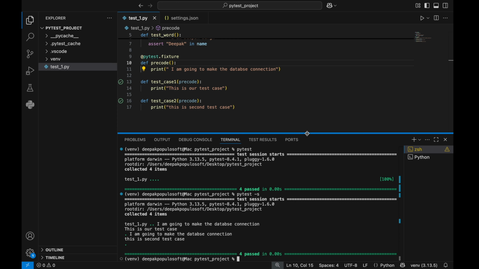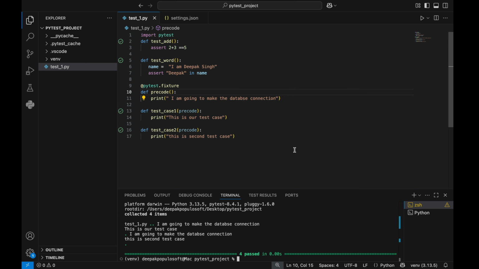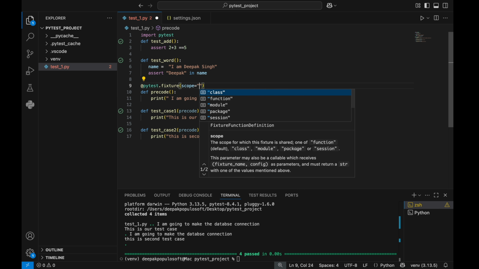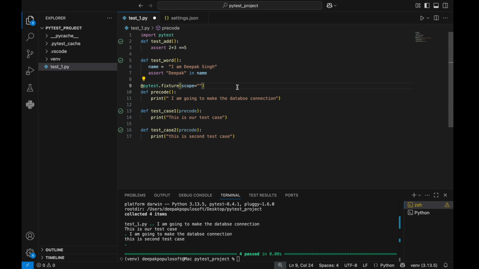But I want to show you one another thing. Suppose there are a lot of multiple test cases in your one single file, and you want to make the database connection only once. So how can this be possible? For that there are different scopes that are provided with the fixtures, and if you don't use any scope here, then by default it will use the function scope. So in the earlier part of the video we were using the function scope, and now I want to show you what will happen when we use the module scope.